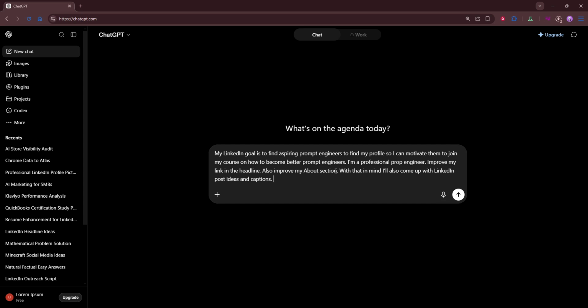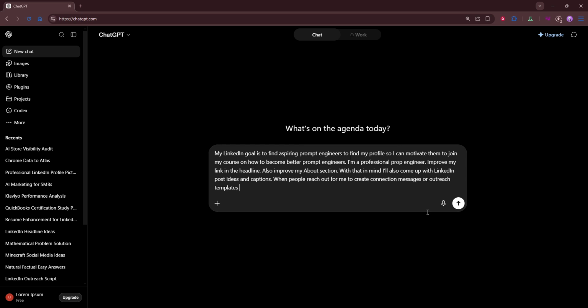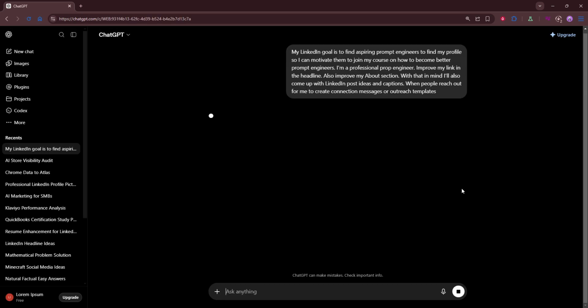You can also use ChatGPT to come up with LinkedIn post ideas and captions. This is especially useful if you want to stay active but aren't sure what to post. It can help you brainstorm content that reflects your expertise, supports your goals, and speaks to your audience in a clear way. Then ask for connection messages or outreach templates.